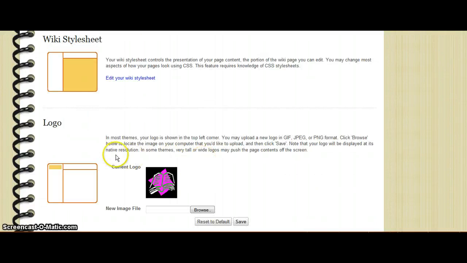And then another thing that I did was I added a logo. For the logo, you will need to download to your desktop whatever kind of clip art or whatever it is you want, and have those available to be uploaded. You would browse to find the image.